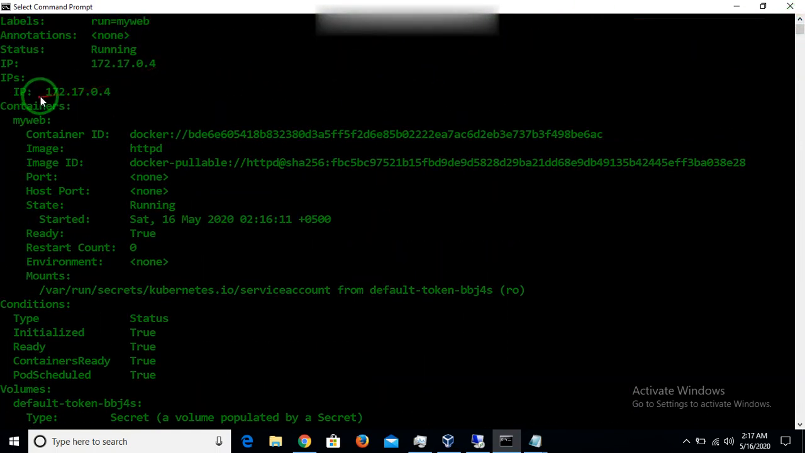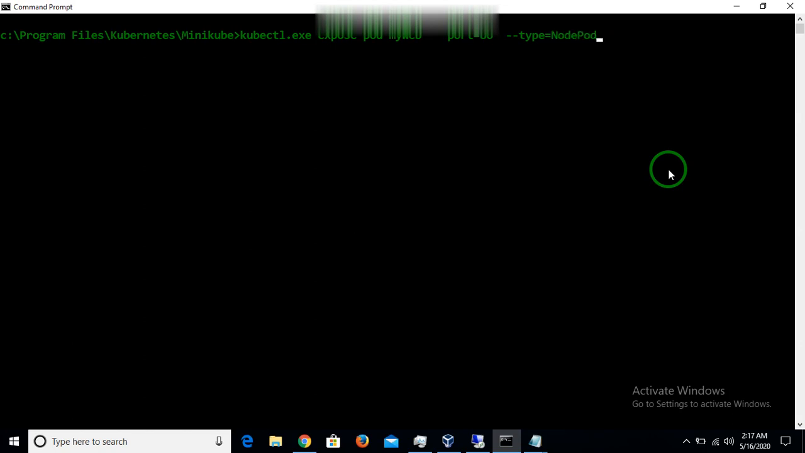You can check it here. It's the IP of the container, 172.17.0.4, so it's local right now. Let's expose my web server over the internet. How to expose your pod over the internet? There is a command for that: kubectl expose pod, then my web, the name of your pod, then write port equal to 80, and then --type equal to NodePort. So my service web has been exposed over the internet.